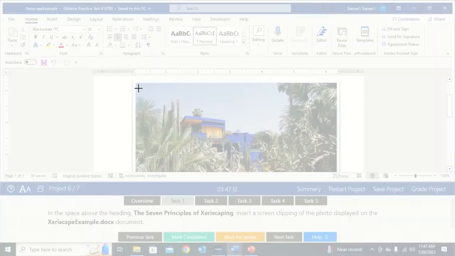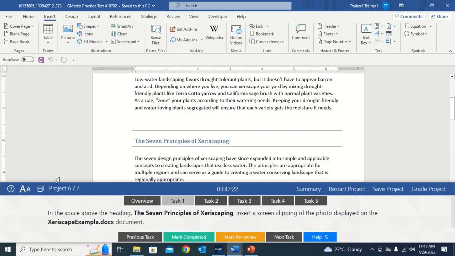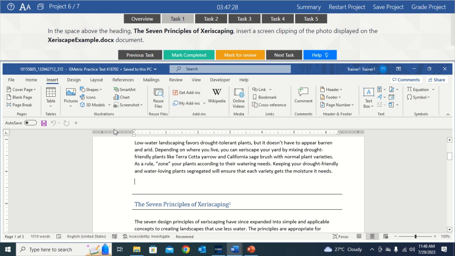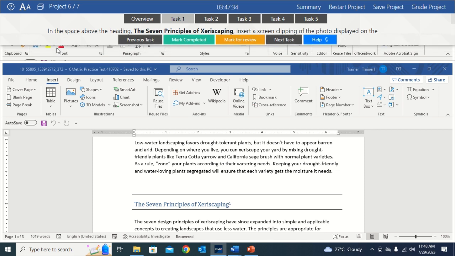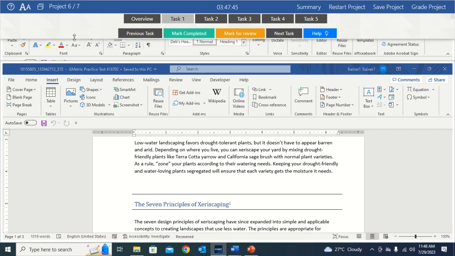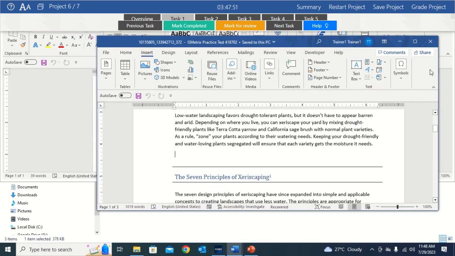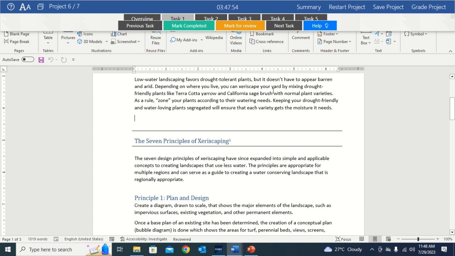Okay, we do not have the full view of the photo. Let's redo that. Now I dock this to the top, then I can adjust this and move this up as well. Now I have full access to the photo.